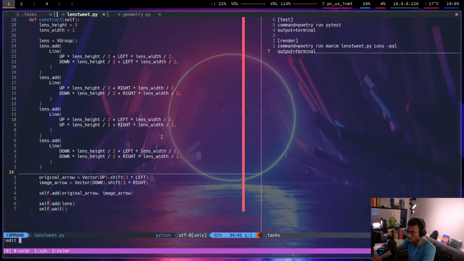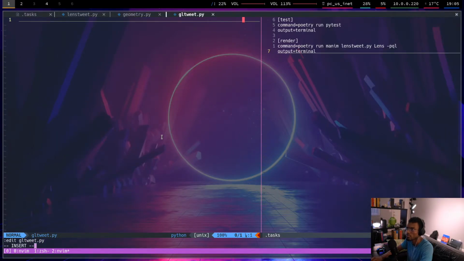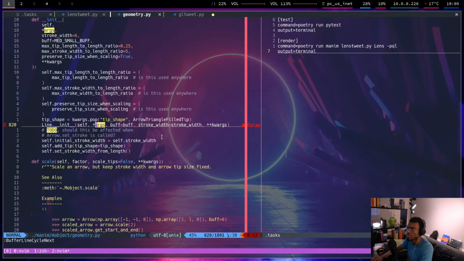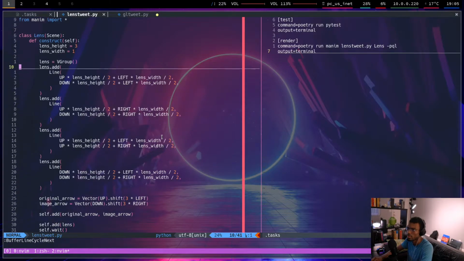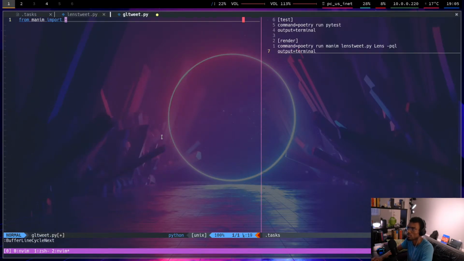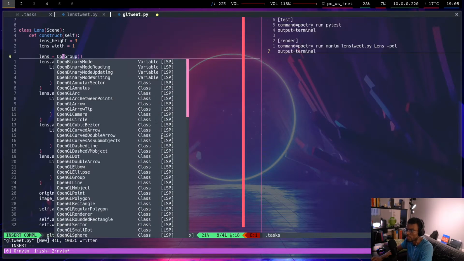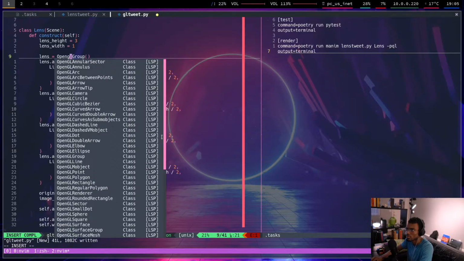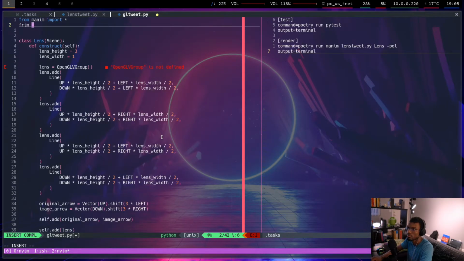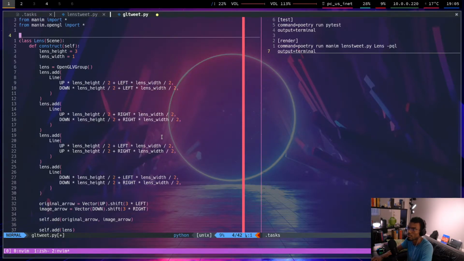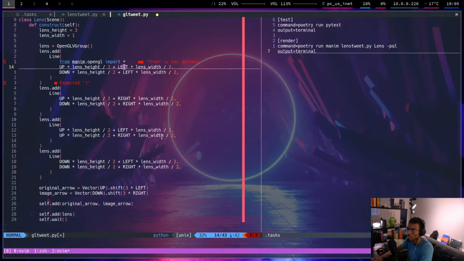Alright, I'm gonna open this. You can call this GL tweet. And most of it will be the same thing as this. But I just have to put OpenGL everywhere. Keyboard shortcuts, jeez.